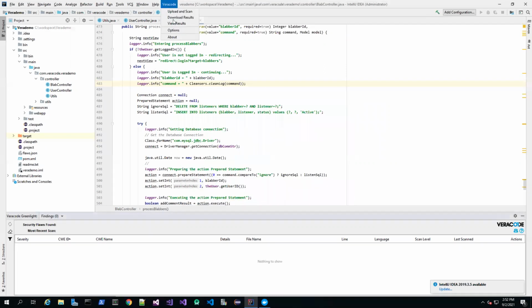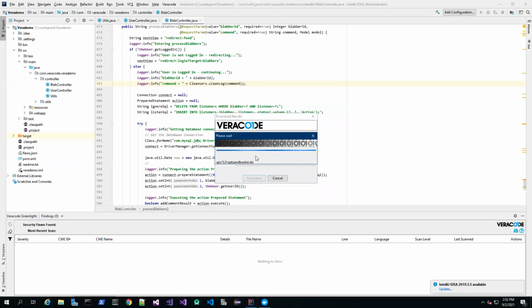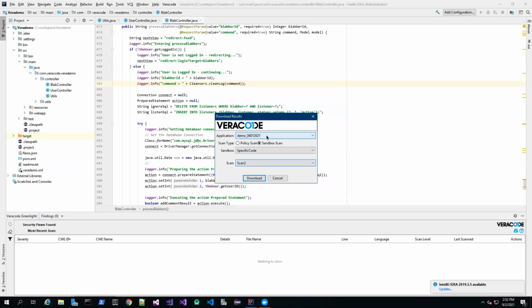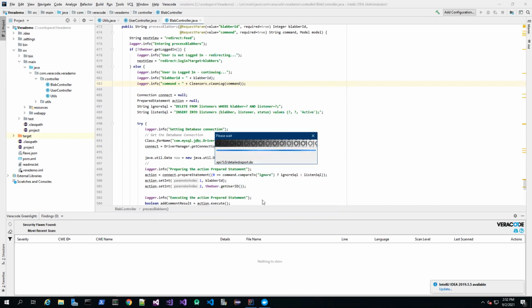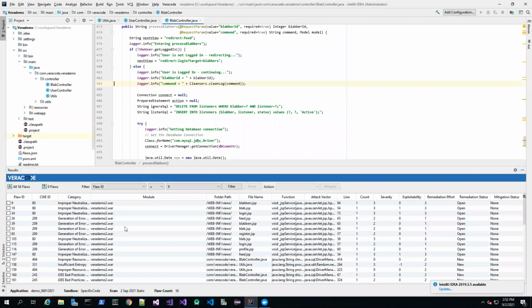Let me download the results really quickly. So if I came in here and said, okay, I want to download the results for the application, the sandbox scan, pick the sandbox and the scan. If I download the results here, you'll see the same thing, similar to that triage flaw viewer, but now it's within your IDE.